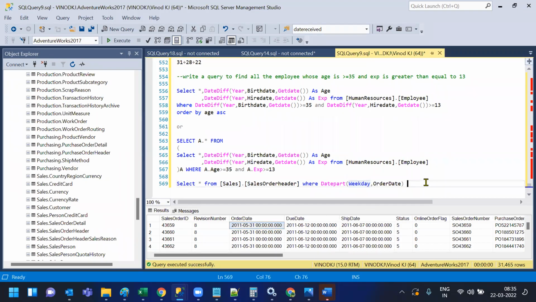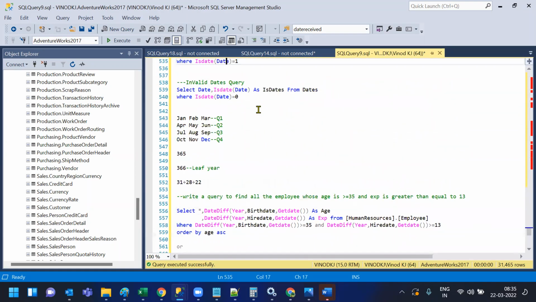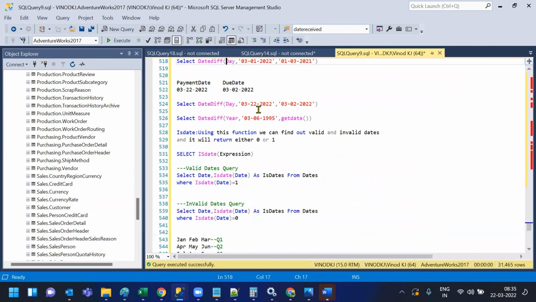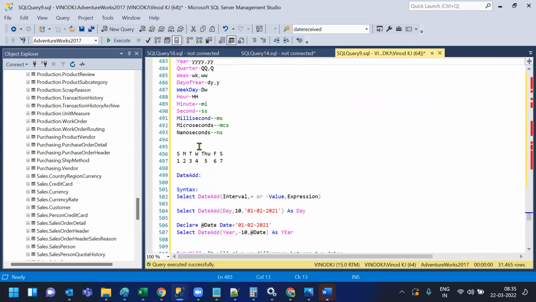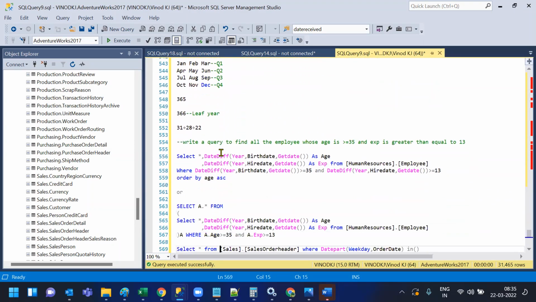Now what we need to do is fetch the orders which are placed only on weekends. How do you filter? 1 and 7. Saturday and Sunday. Here Sunday means 1 and Saturday means 7, right? So you can put 1 comma 7, and we have to use the IN operator, correct? Yes, 1 comma 7.